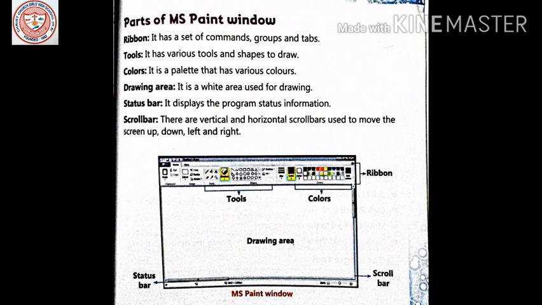Then drawing area. With the name only, you know that it is used to draw. It is a white area which is used for drawing. Then comes the status bar.